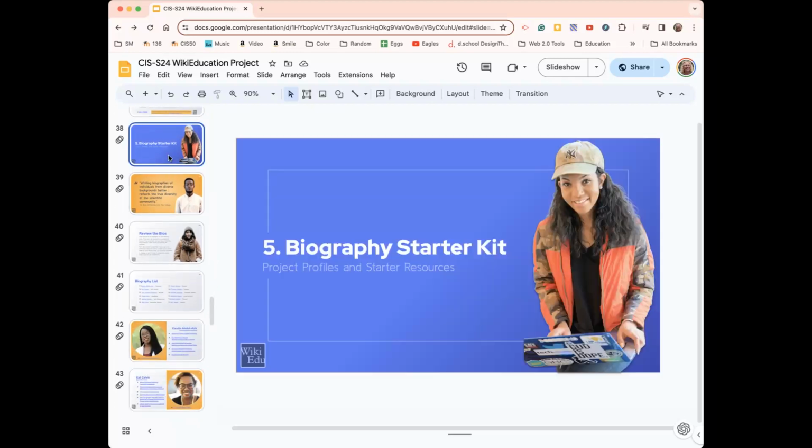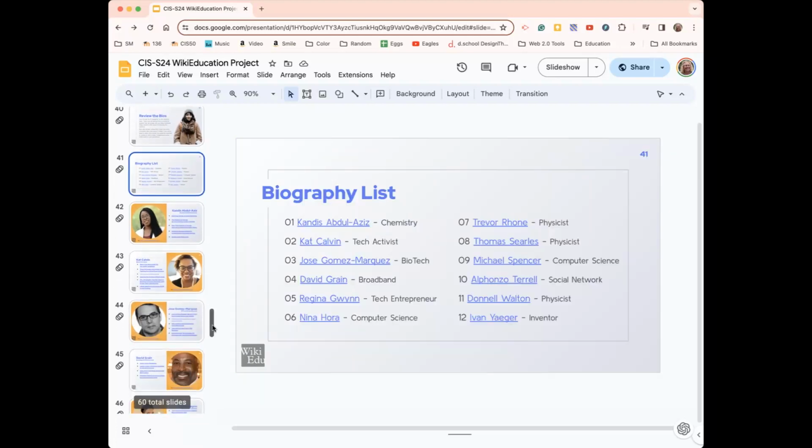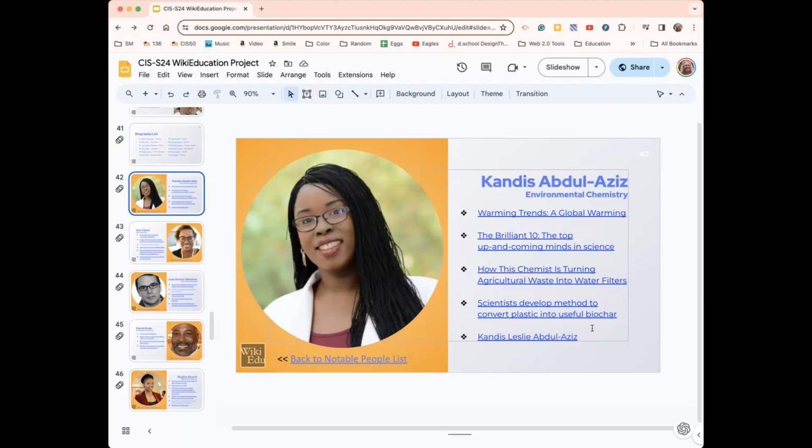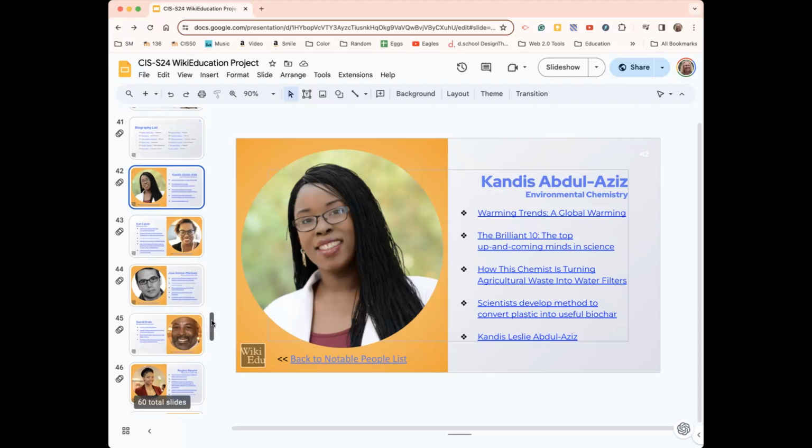Now, the heart of who we're going to work with is the biography starter kit. And what you're going to find in here, this is a list of all the people that we're working with this semester. And so this first lady actually happens to be from UC Riverside. So that's kind of interesting. So for every person, we have their picture, who they are, kind of what they do, and then some links to reliable sources that the Wikipedia people found that we can use as starter points for writing the biographies. We'll have to add some more. We'll have to find more, especially on some of these people.